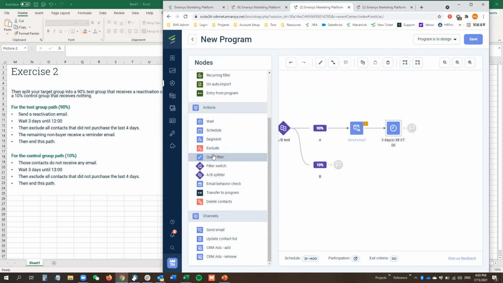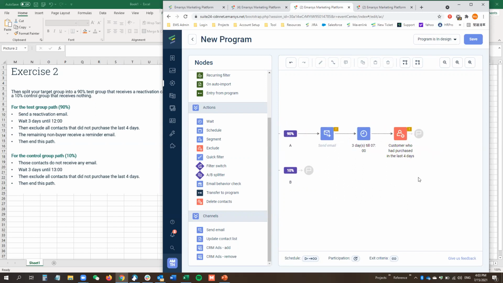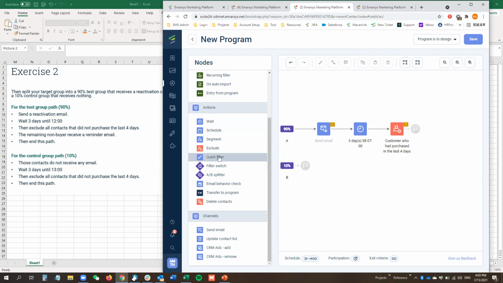You can use a segment to do it, or on the other hand, you can also use the exclude one. If I'm going to use exclude, I will just set up the segment to customers who had purchased in the last 4 days. In this way, anyone who did so will be exiting the program, and those who did not will continue. Then they will receive the reminder email after it, and then we end the program.